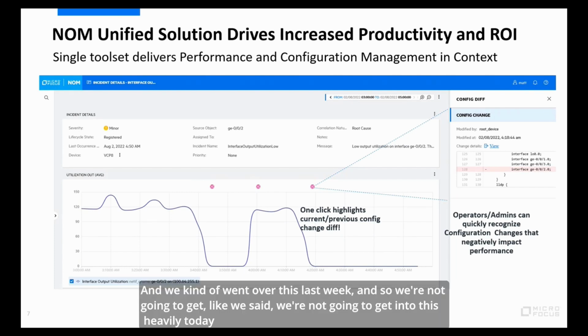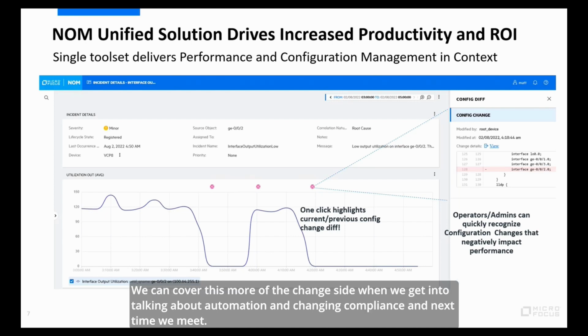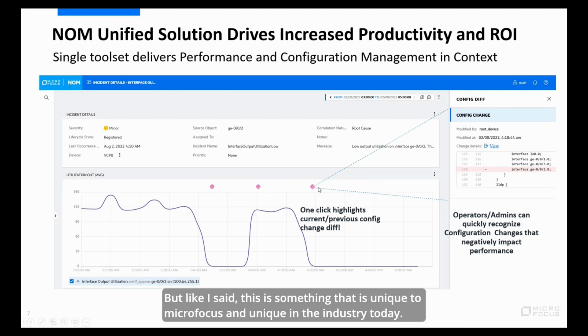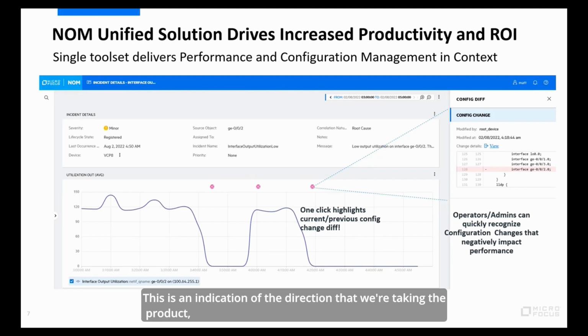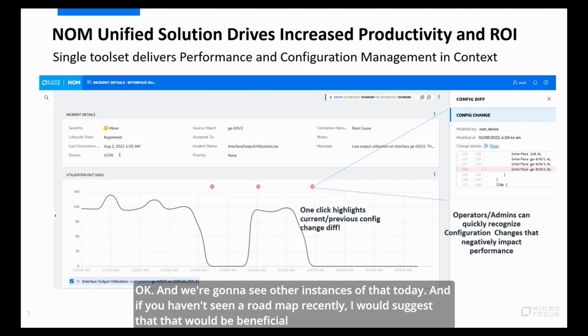We kind of went over this last week, so we're not going to get into this heavily today. We can cover the change side more when we get into automation, change and compliance the next time we meet. But like I said, this is unique to Micro Focus and unique in the industry today. It's an indication of the direction we're taking the product. We're going to see other instances of that today.